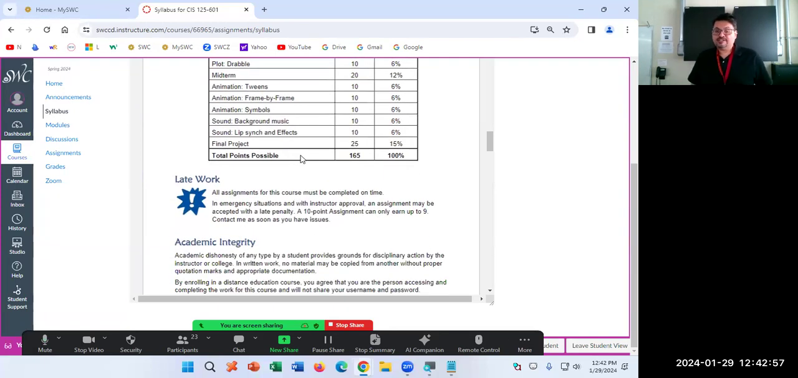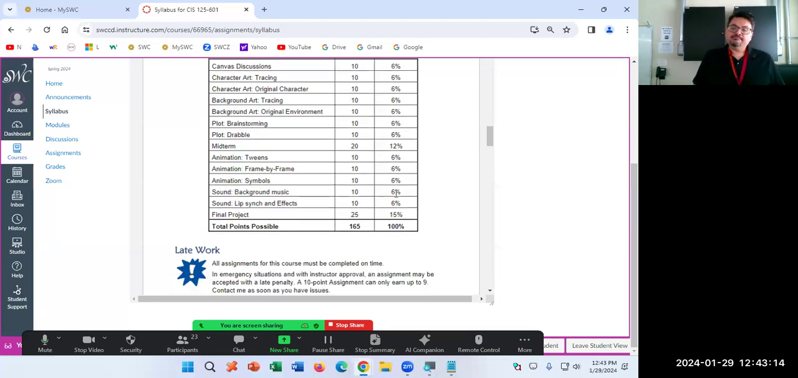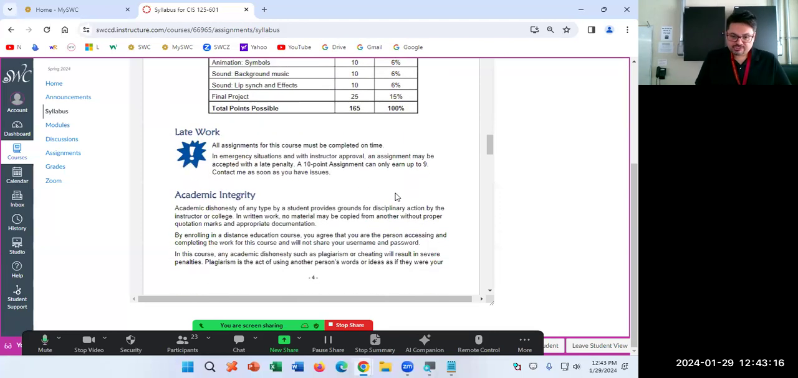Late work. You want to do everything on time because mostly every week there will be some kind of assignment. They will add up if you let them slip by. Notice though, one assignment is like 6% of the class, but you don't want to have them stack up and get more stressed.